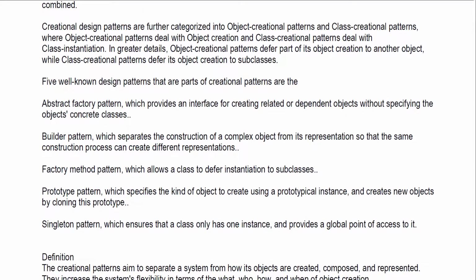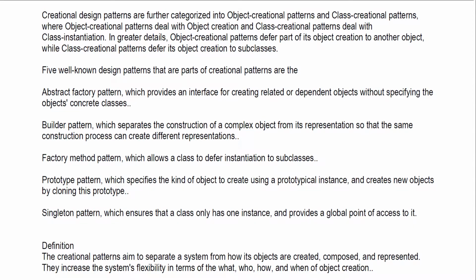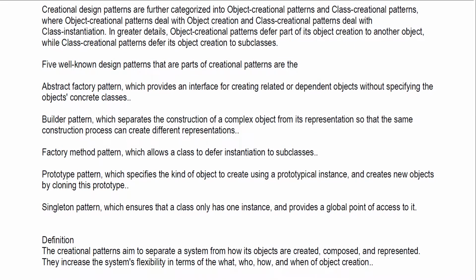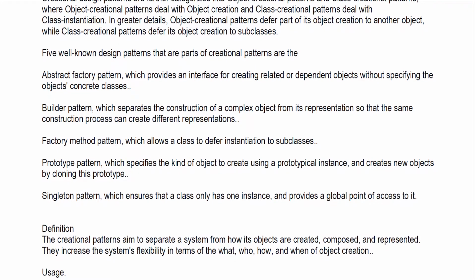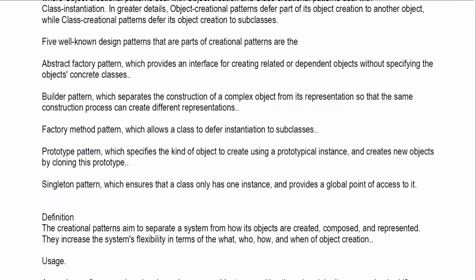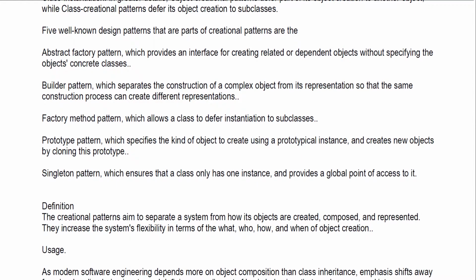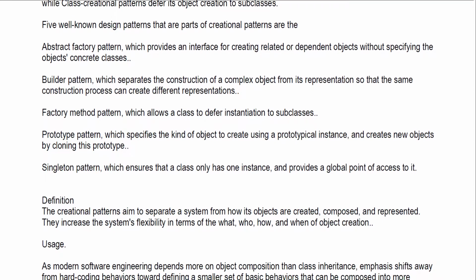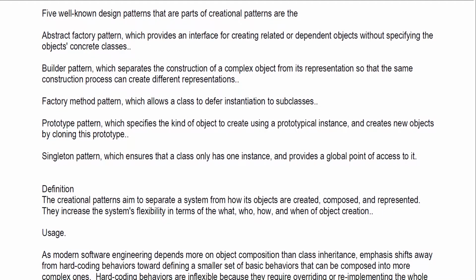In greater detail, object creational patterns defer part of its object creation to another object, while class creational patterns defer its object creation to subclasses. Five well-known design patterns that are parts of creational patterns are the Abstract Factory Pattern, which provides an interface for creating related or dependent objects without specifying the objects' concrete classes.